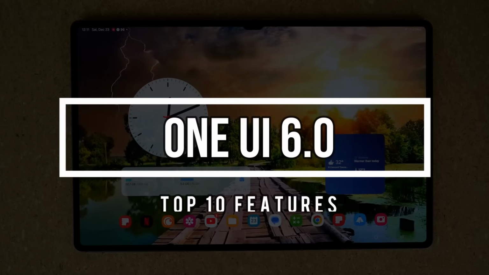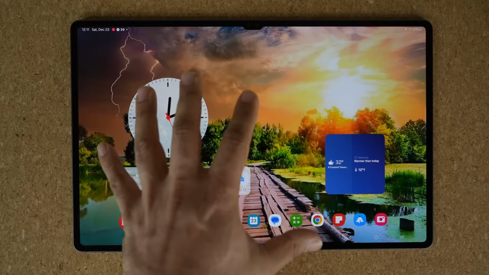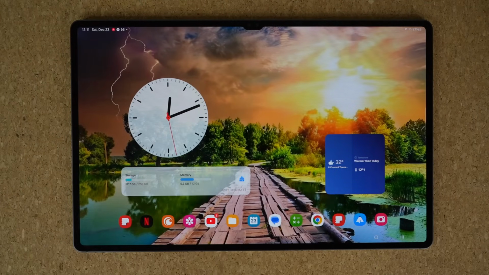Features on the Samsung Galaxy tablets running the brand new One UI 6.0. So this here is a Samsung Galaxy Tab S9 Ultra. Of course, these features are going to apply to the Tab S9 series, whatever model, the Tab S8 series, and any other tablet that's going to get the One UI 6.0.